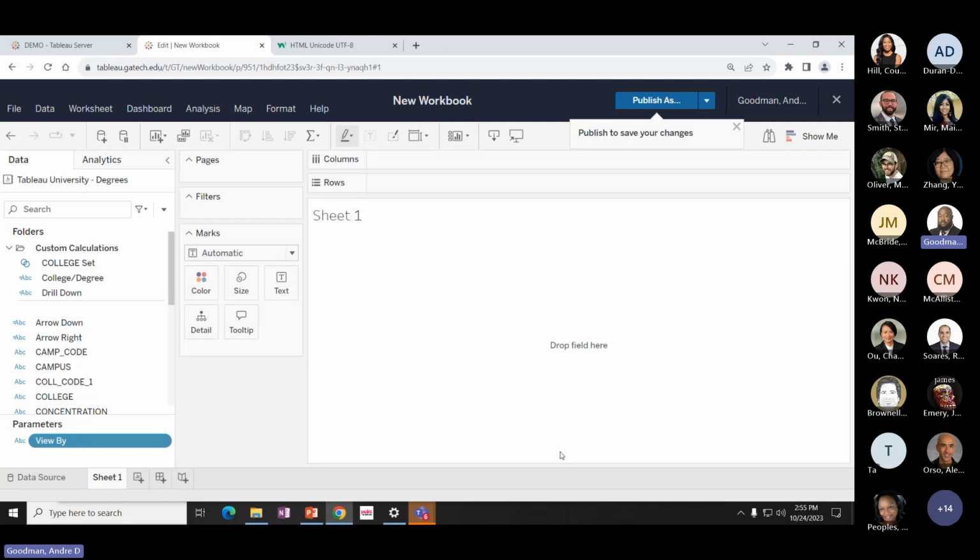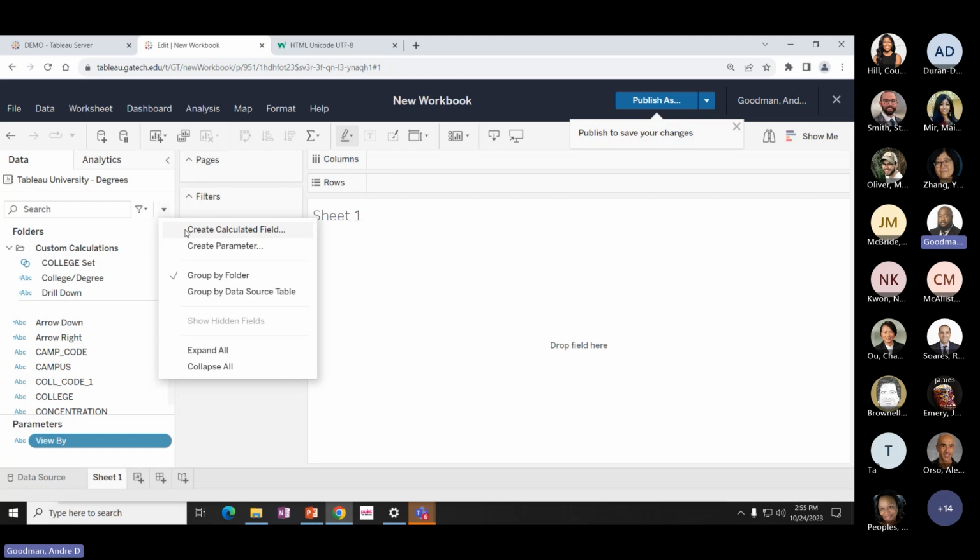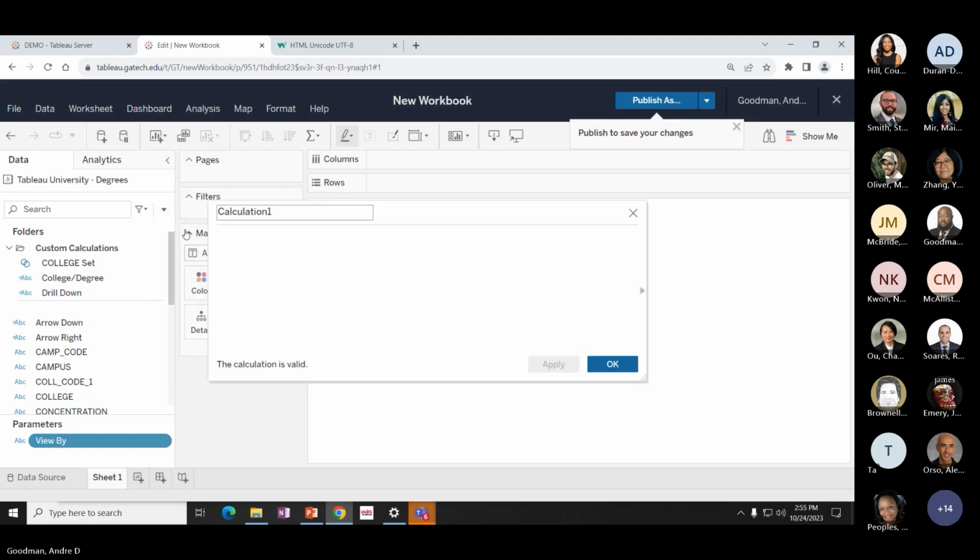All right, so we'll continue on, and we'll do this throughout this session. We've got a parameter that should be looking good. The next step we'll take is we'll make a calculated field that references that parameter. So we'll go back up here and do create calculated field. And this one we will name view by, because we want to stay consistent.